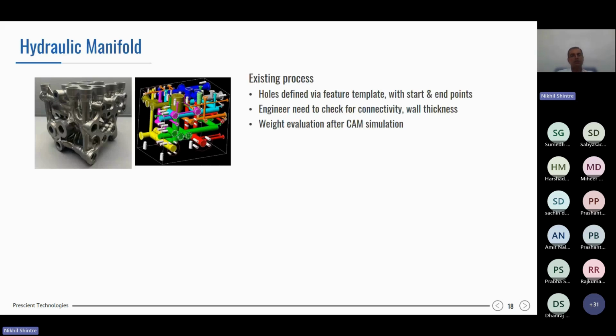The existing process for this was that the oil flows through this manifold, and the holes are defined and then joined together to create one flow path. So the existing process was that there were holes defined by a feature template with start and end point. So there was a certain level of user intent or automation already present, but it was not completely sufficient.